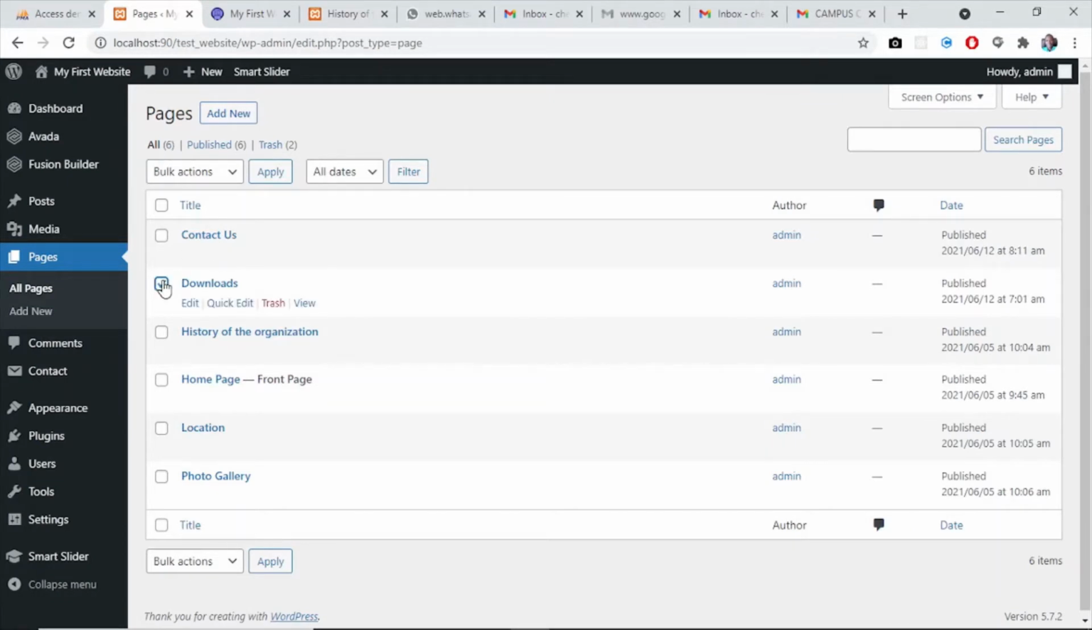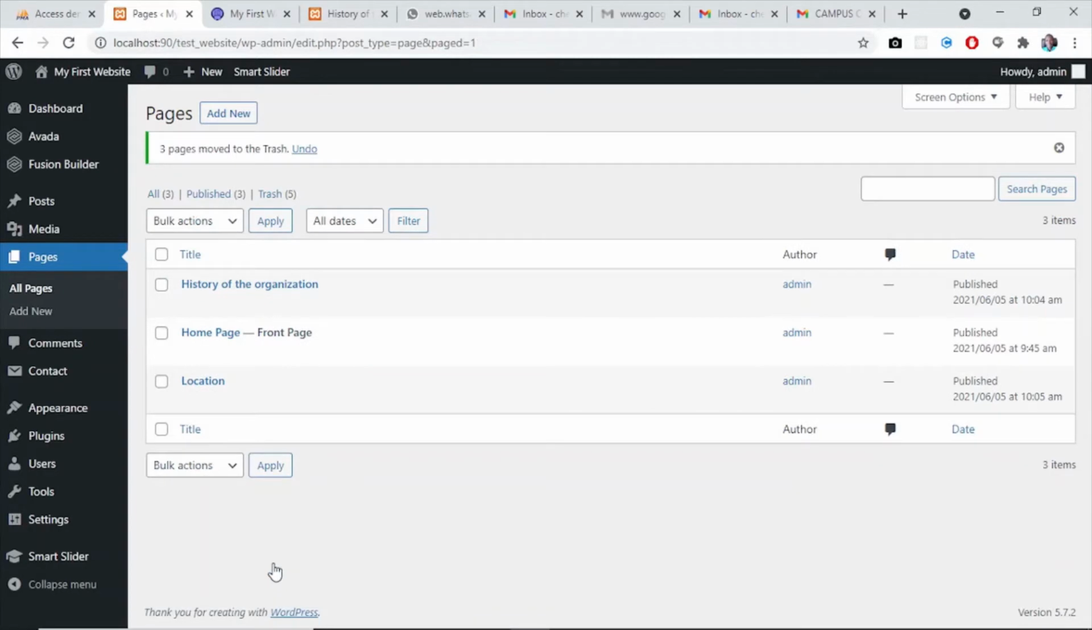So I want to trash downloads, photo gallery, and contact us. So we have downloads, photo gallery, and contact us. I want to trash these, so I go to bulk options, then move to trash and apply. That means I'm deleting them so that they are no longer available in my site.